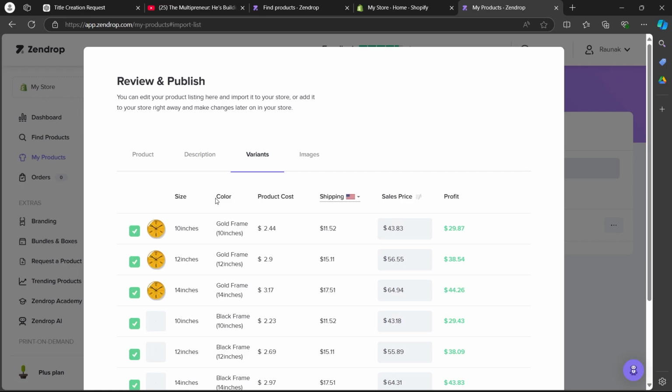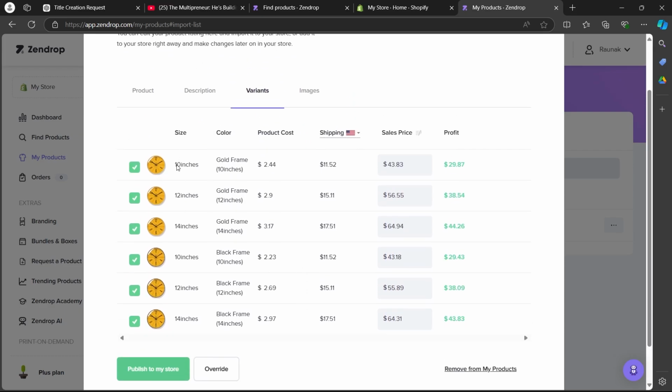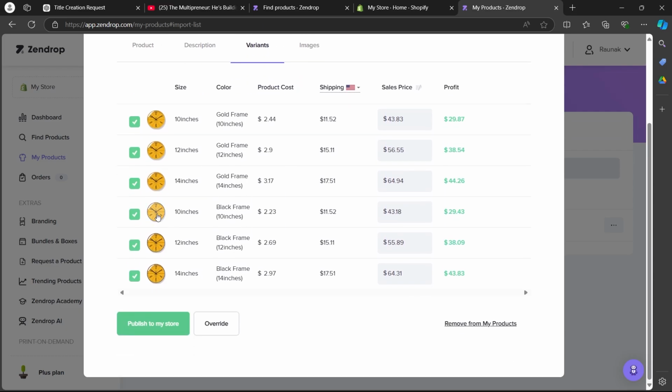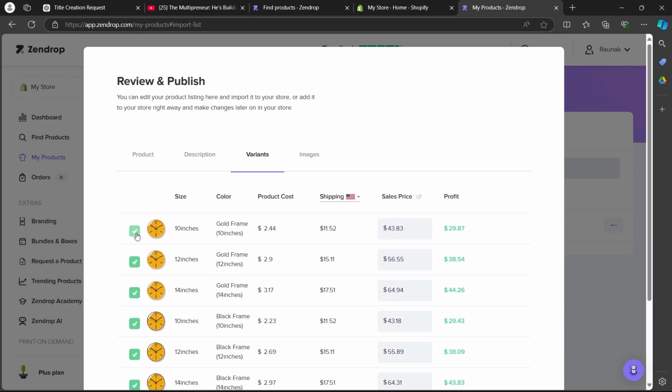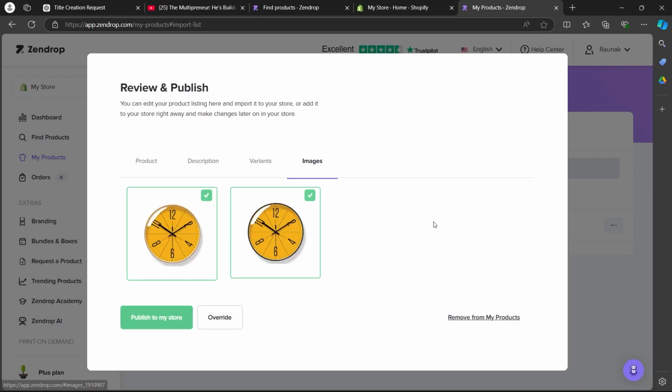navigate to variants. Now you can choose the size, color, product cost, shipping, sales price and profit for these products. So I have 10, 12, 14 and all these inches for these products. I will have a single color and the product cost will be this. So you'll be able to review all this information, and if you don't want any variant, simply uncheck this box and navigate to images. So I have these two images for my product.